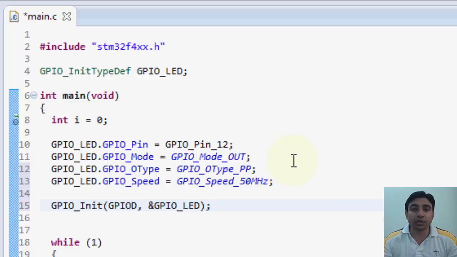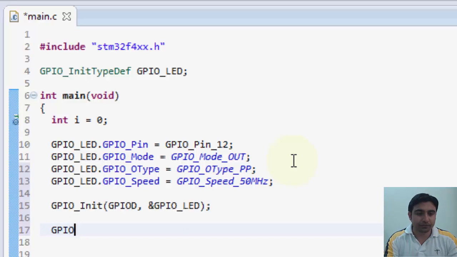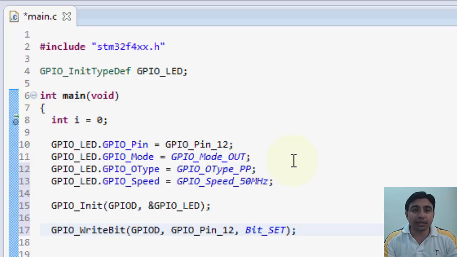Now we need to write logic 1 on the PD12 pin. With this line we are writing logic 1 on GPIO port D and pin 12. Bit set means logic 1 and bit reset means logic 0. We are setting the bit for pin 12 of port D. That means this line will make the PD12 pin go high, and our LED is connected to this pin, and thus the LED will light up.